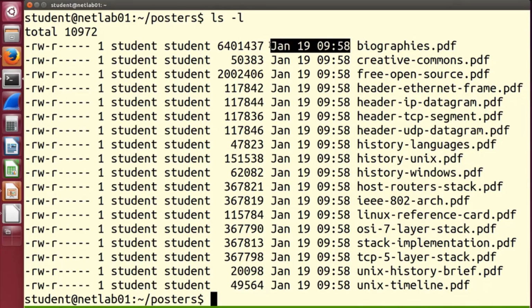Files actually have different timestamps associated with them, not just when they were modified, but when they were created. This is the last modified time. What's this? The size in, what's the units? Bytes. This is the size in bytes. So this file is about 6 megabytes, this PDF.